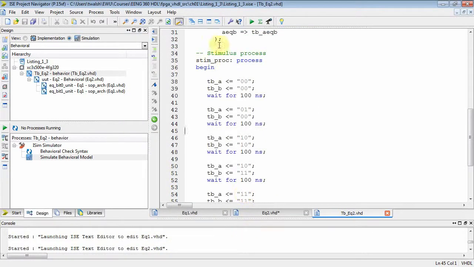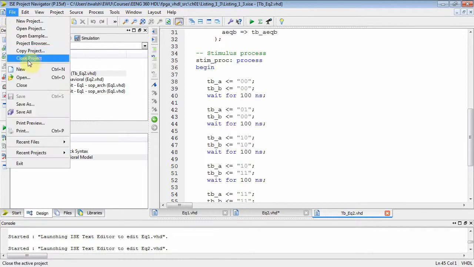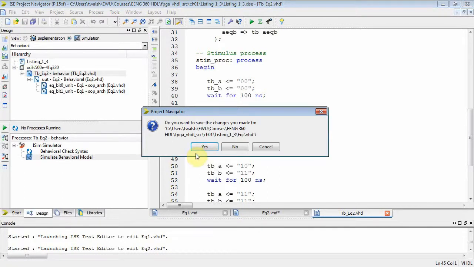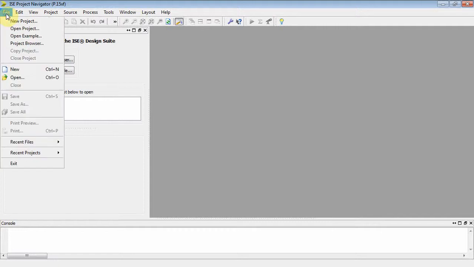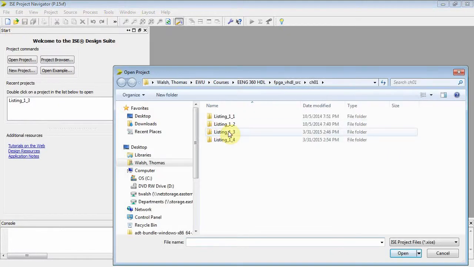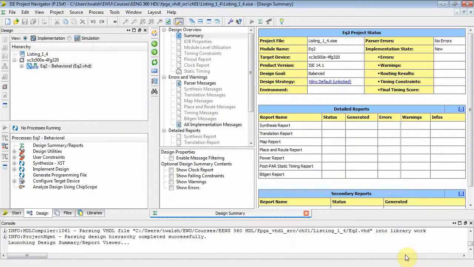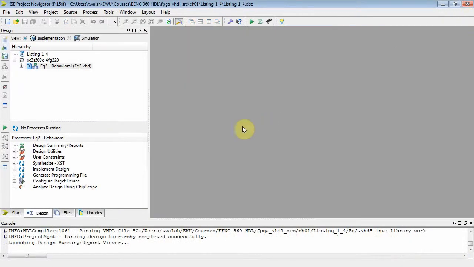And it copies it. Now, I still have 1.3 open, so let me close the 1.3 project. Save the changes. Oh, I can't remember what changes I made. Yeah, sure, why not? And now let's open the project that I just copied. I copied 1.3 to 1.4, and there is 1.4. Okay, so now I essentially have the same project, but it's a new one.